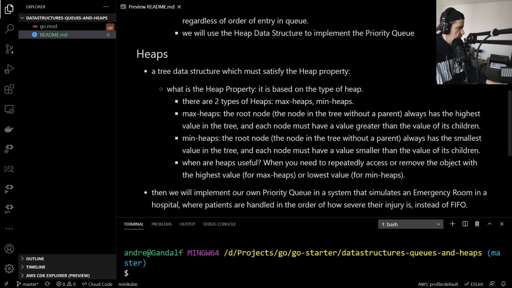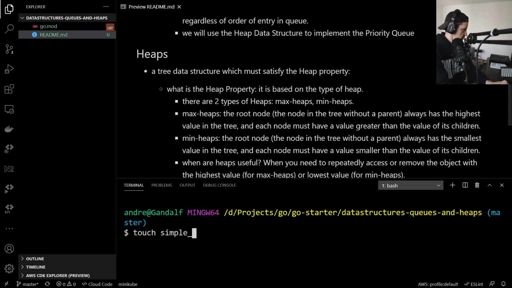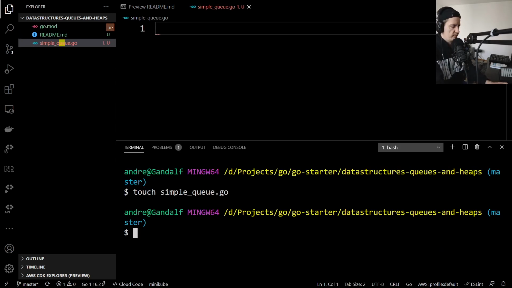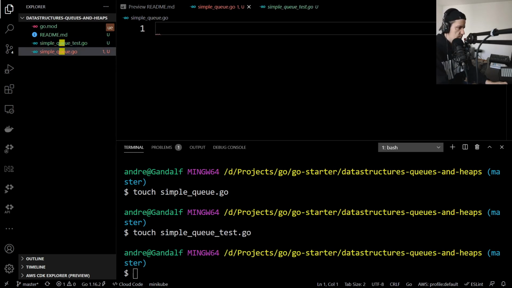Okay, let's begin by writing some code. First of all, we will do a simple queue implementation. Before we dive into the priority queue, we will implement a simple queue, touch simple_queue.go. And then we will have a test file, of course, to test our queue, touch simple_queue_test.go. So we will have the package declaration first of all.